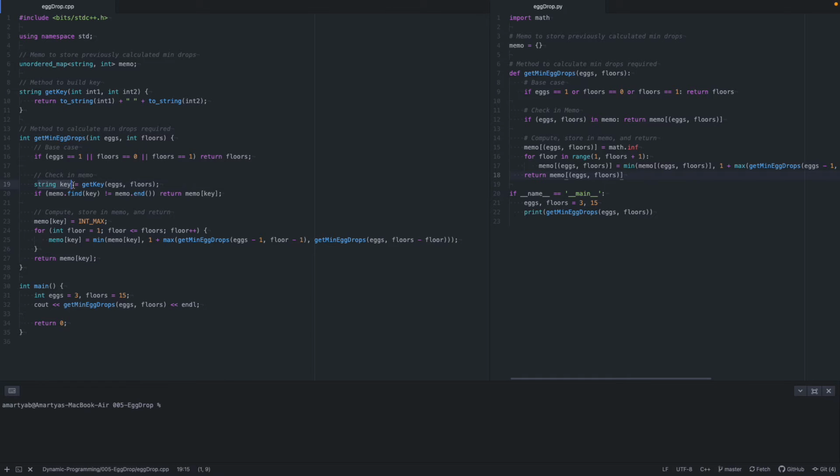So we're going to use this string key, get key of eggs and floors, and this get key does nothing. It just converts this integer to a string and then adds a space in between, and then it adds this integer again. So this is going to be eggs space floors. This is going to be the key in this string format.